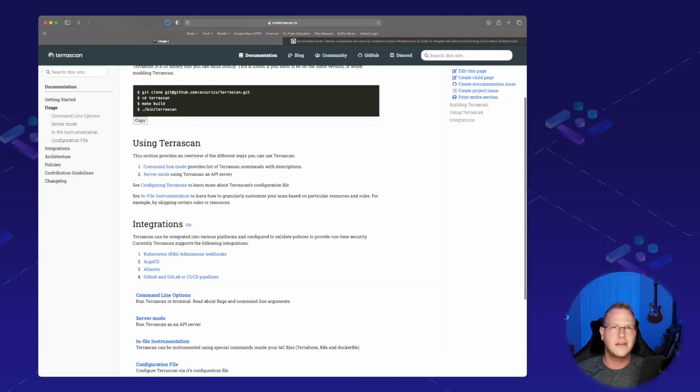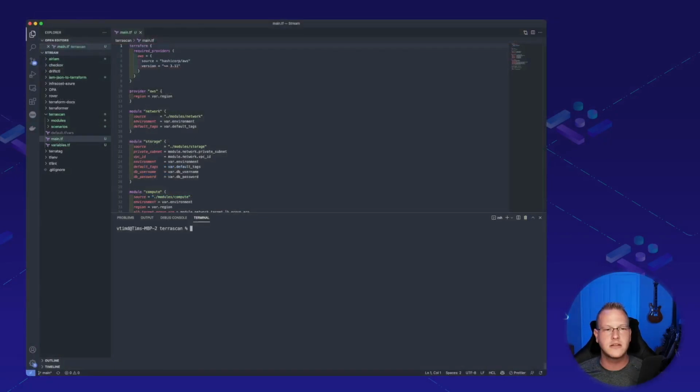And of course, you can not only take the stock configuration that it has, you can go through and customize that configuration with a configuration file, and you can actually use in-file instrumentation, so you could then, say, add specific checks directly into your infrastructure as code files, like your Kubernetes YAML files or your Terraform files, to check for specific things or ignore specific things. So let's jump into some code and see what that looks like.